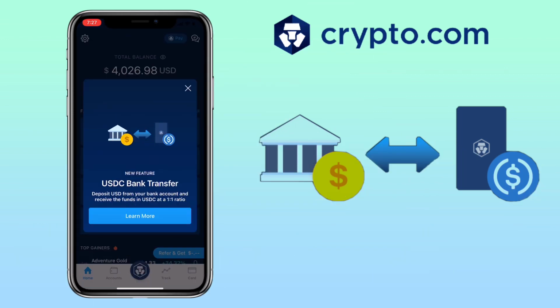Alright, let's get to the video. Recently, Crypto.com announced that users can now easily transfer US dollar from their bank account via Swift and receive their fund in USD Coin or USDC, which is a stablecoin pegged to US dollar.